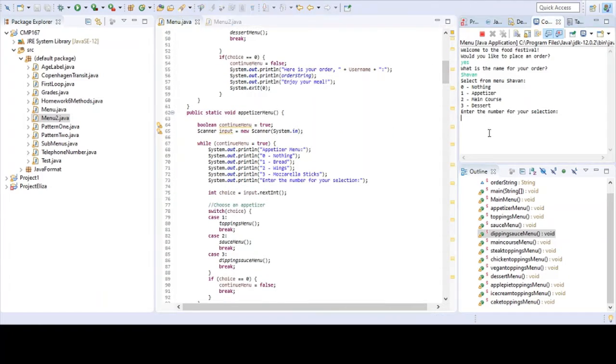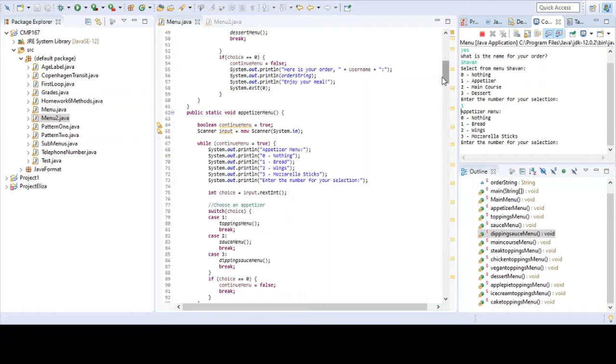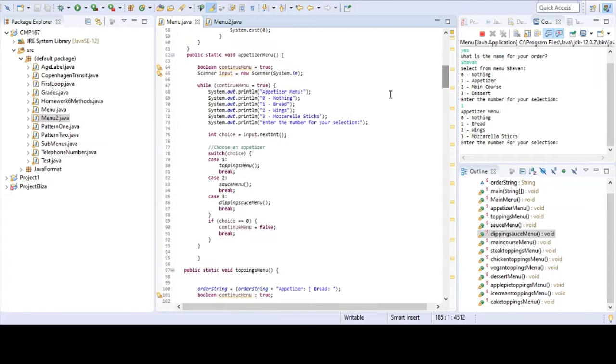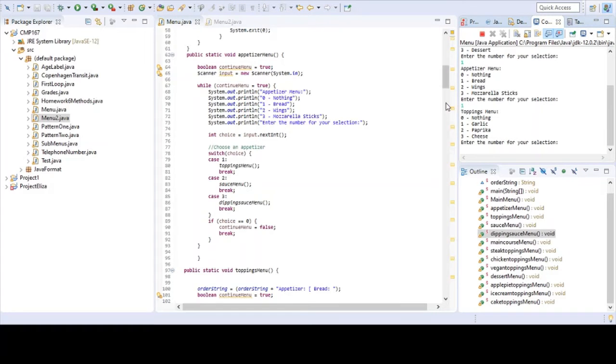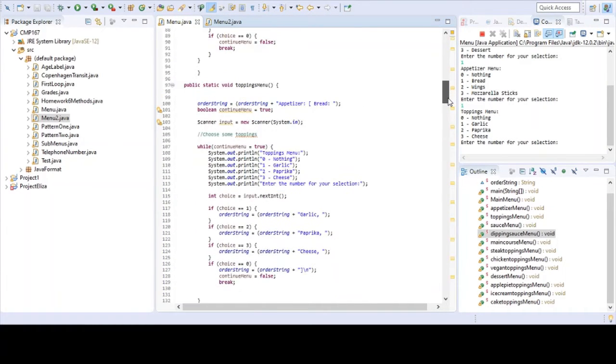So if we select appetizer, that will bring us to the appetizer menu right here. They use the same function as before to bring you to the topping menus: for the bread, the sauce menu for the wings, and the dipping sauce menu for the mozzarella sticks. So if we choose bread, that brings us to the toppings menu down here, and that adds appetizer bread to the order string.